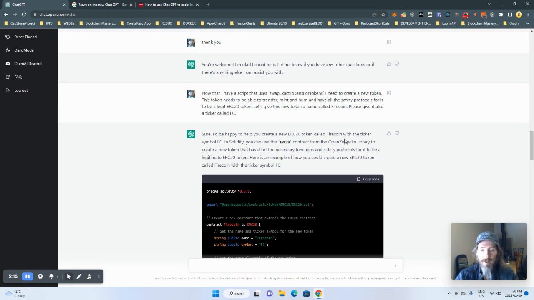Okay, so now here's the big one. I'm starting to deep dive a bit more. Now that I have a script that uses swap exact token for token, I need to create a new token. This token needs to be able to transfer, mint, and burn, and have all the safety protocols for it to be a legit ERC20 token. Let's give this new token a name called Firecoin. Please give it also a ticker called FS.